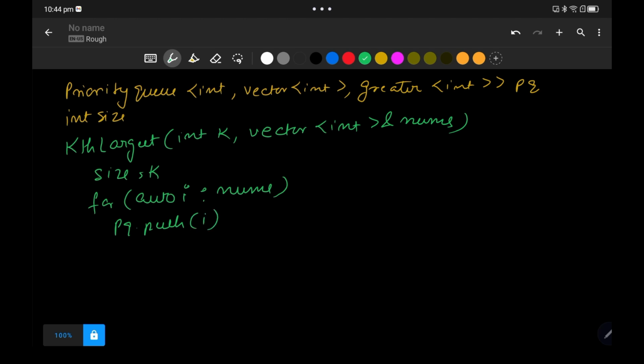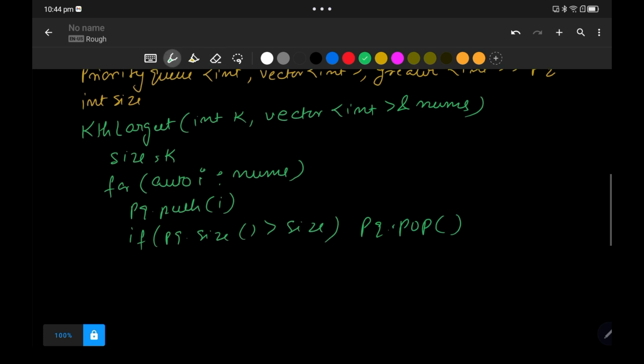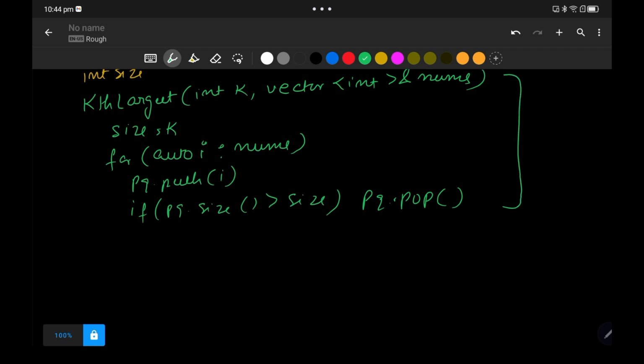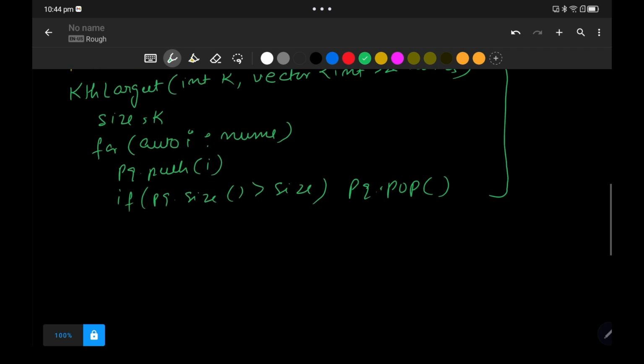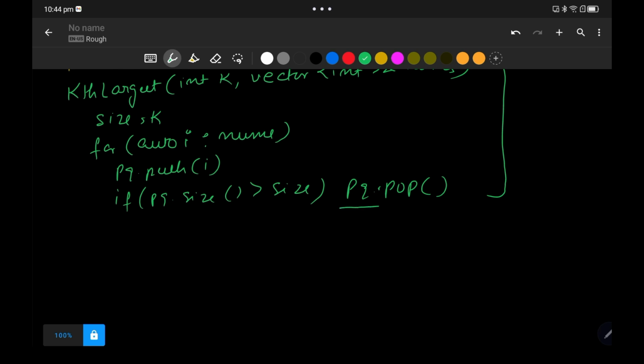After pushing every element, we will check if the priority queue size is exceeding our kth limit or not. Okay. If it is exceeding, then we pop the top element, which is pq.pop. This is to get the kth element from the priority queue. So after popping, at the top we always have the kth largest element.